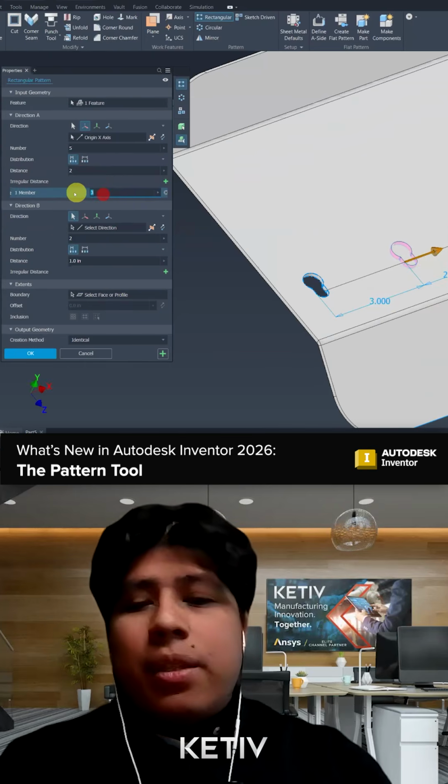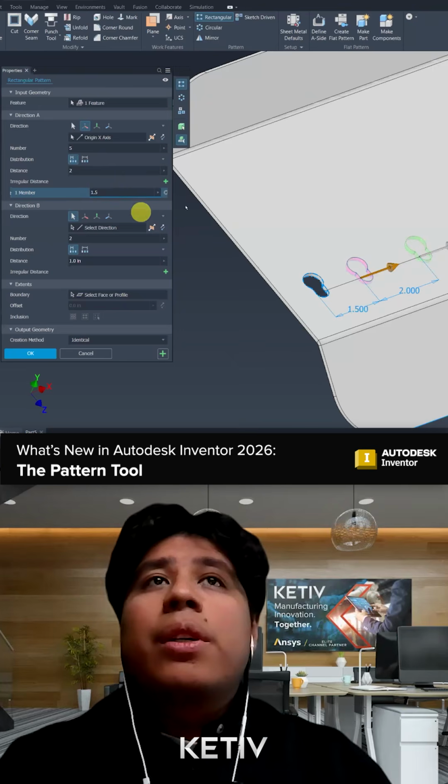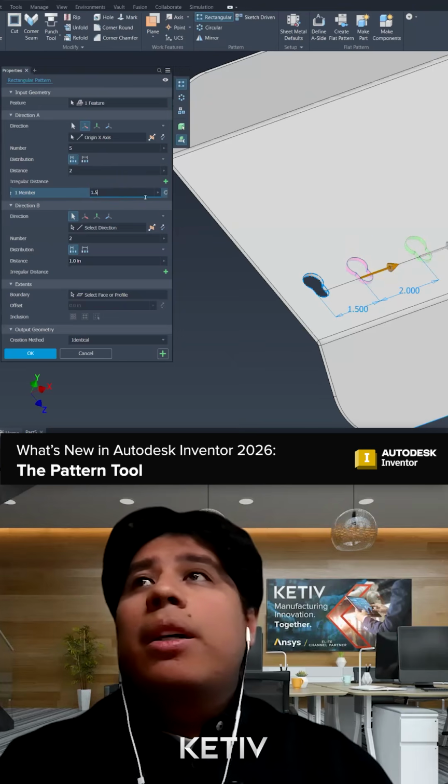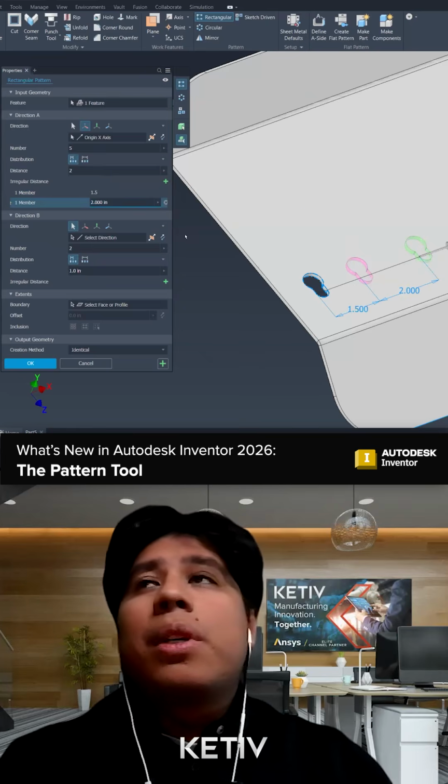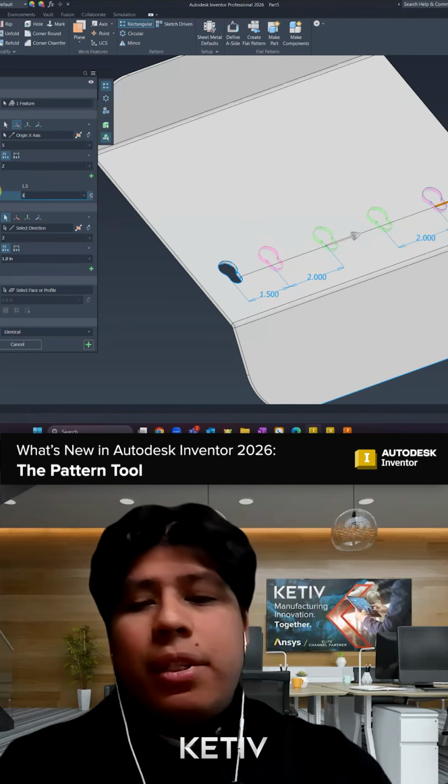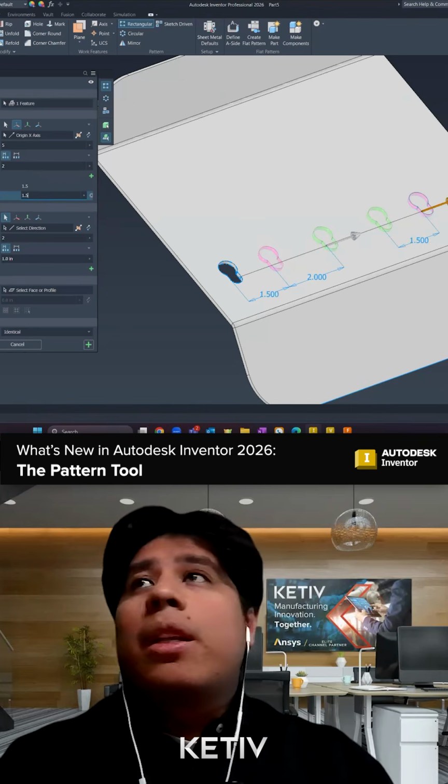Or let's say I needed to make this one a little bit smaller than the others. I can change that. And then I can go through and maybe add in a second one. Maybe this last one also needs to be a different distance. I can make that change.